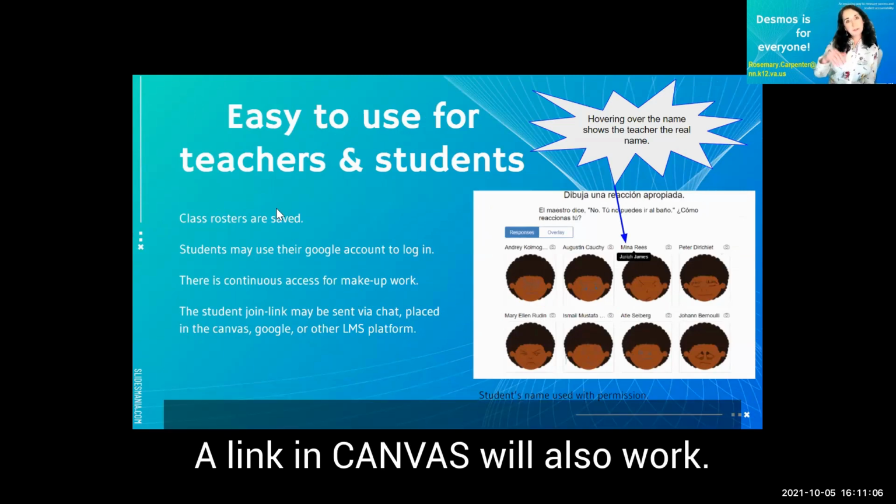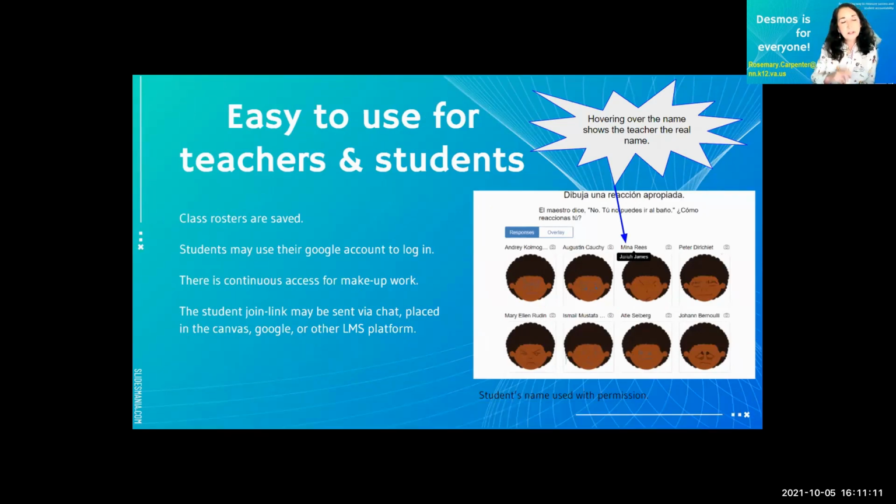You log in, you give a class code, they log in, and that creates a list, and those students will be saved as your class. I highly recommend that the first time your students log in, you ask them to use last name, comma, first name. That way they'll be in alphabetical order by last name. They can change that afterwards, but it's another step, and then not everybody does it.